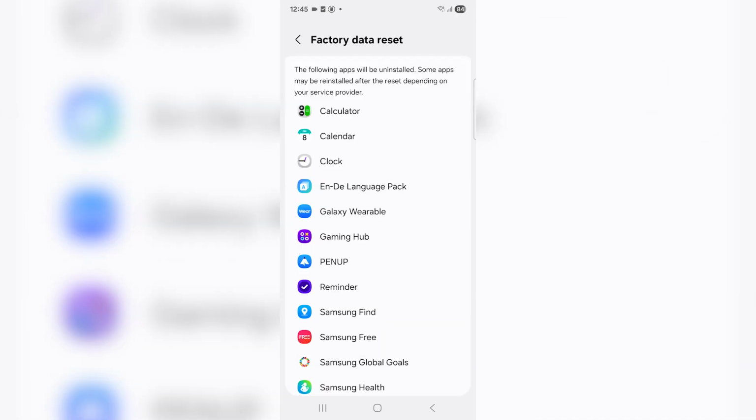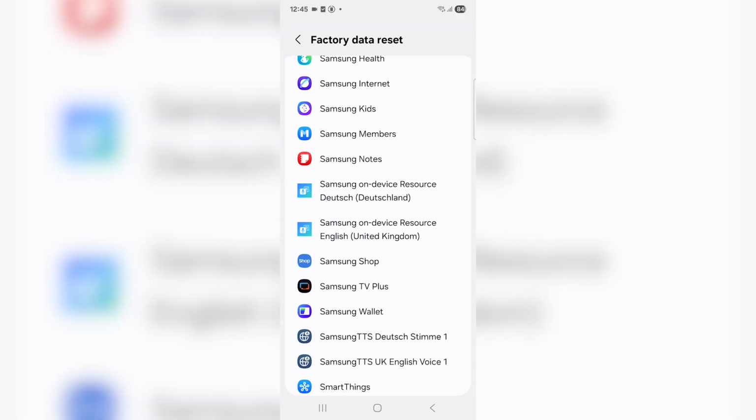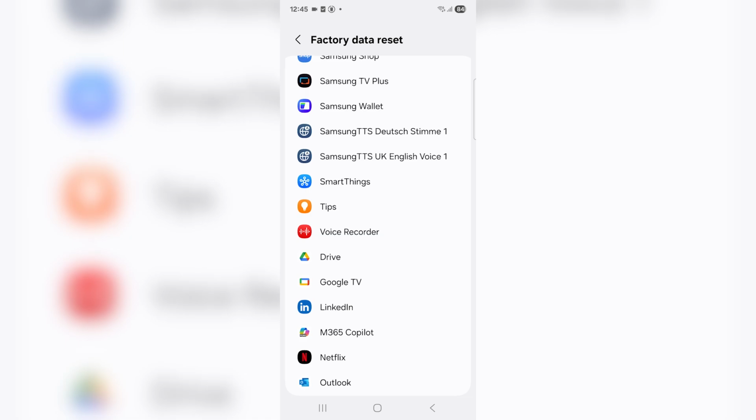Click on that, and it's basically going to show you all the apps that are going to be uninstalled. So obviously the more you have, the more it's going to show right here. So just make sure before you factory reset your phone, that there aren't any files, like, anything sensitive that's on your phone that you don't have backed up somewhere else, and make sure you have all the passwords and login details for all your apps.